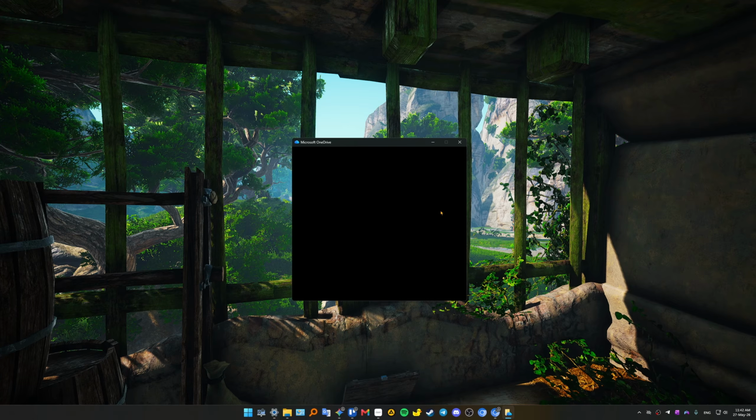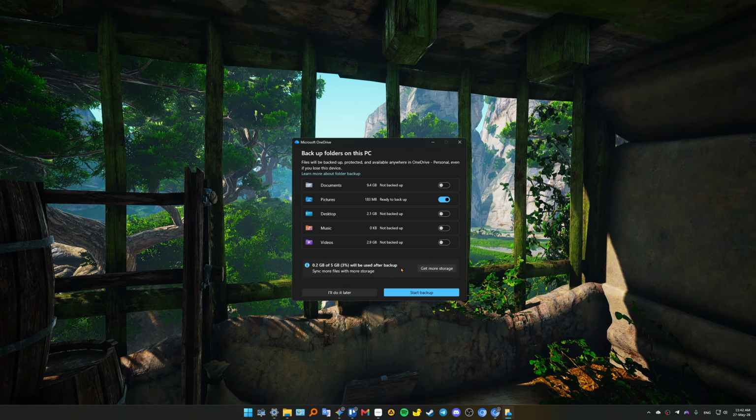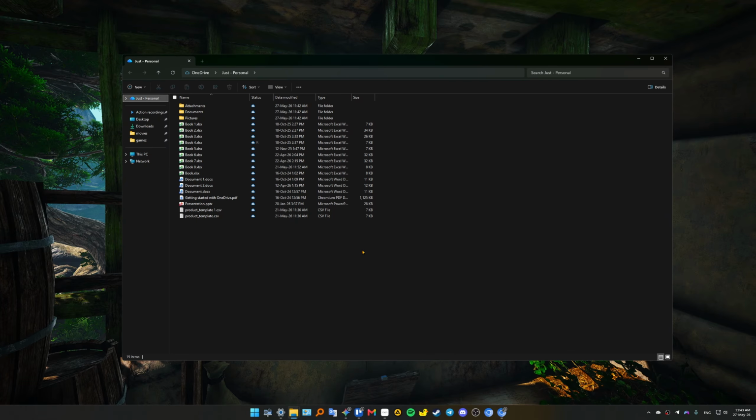Okay, I'll leave this at default. Next. I'm just doing this early setup so that we can actually log into OneDrive and work with it. Okay, I will just back up this pictures folder. Why not? Start backup. Or just do it later. Let's do it later. Not now. Alright, and this is going to be a OneDrive folder. Now it's fully functional on our PC.